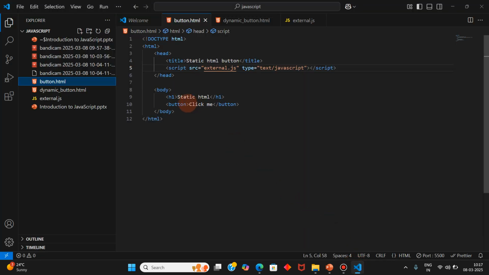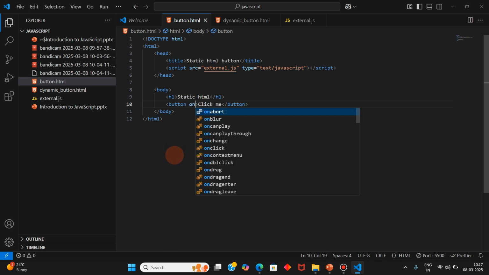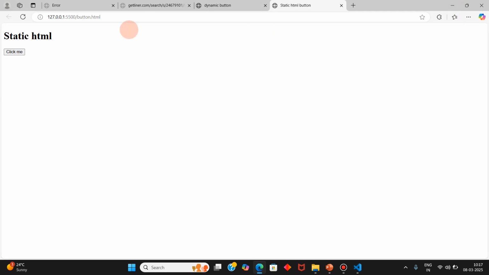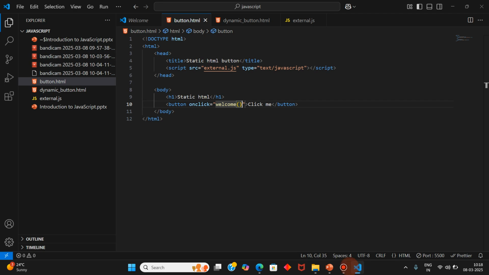Okay, we have not called this. We have to register an event on click, and call welcome. This function you have to call, then only it will work. Yes, it is called. This is the external JS example. So the same external JavaScript I added to two HTML pages.